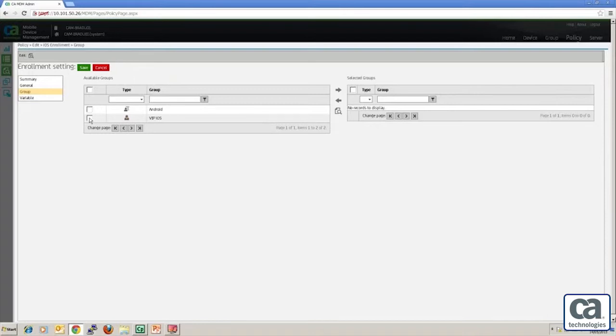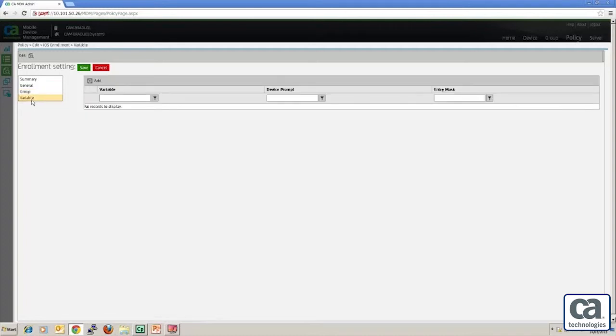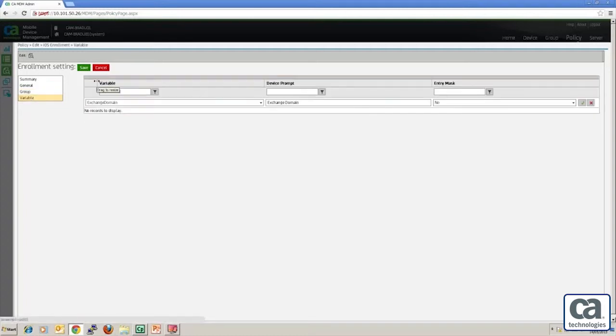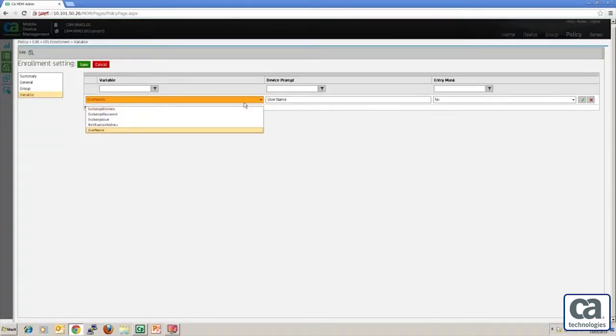The group section, this allows us to just automatically associate any device that enrolls with this policy to a particular group. In this case, I'll select VIP iOS. On the variable section, what we can do here is we can basically ask the enrollment policy to collect a series of variables. In this case, I want to collect a username, but what I can also do here is if I select username as the variable, I can actually change what appears in the device prompt. So in this case, I want to call it Exchange User.